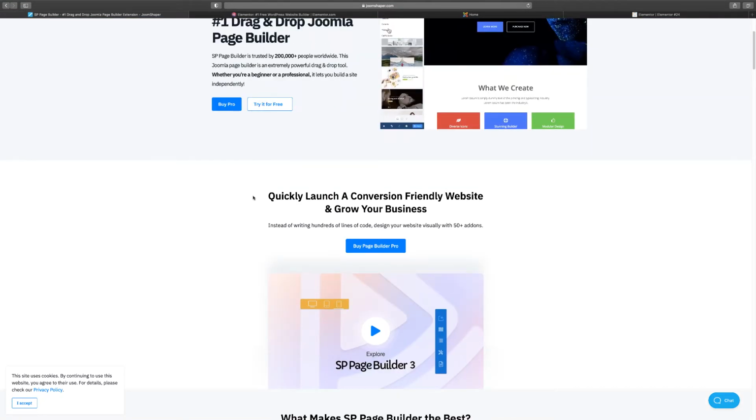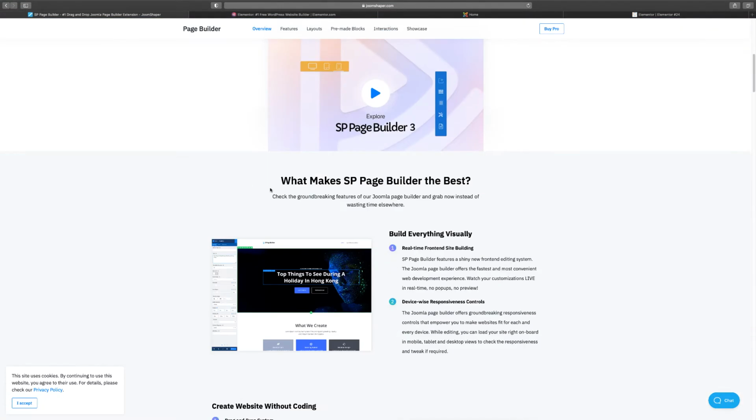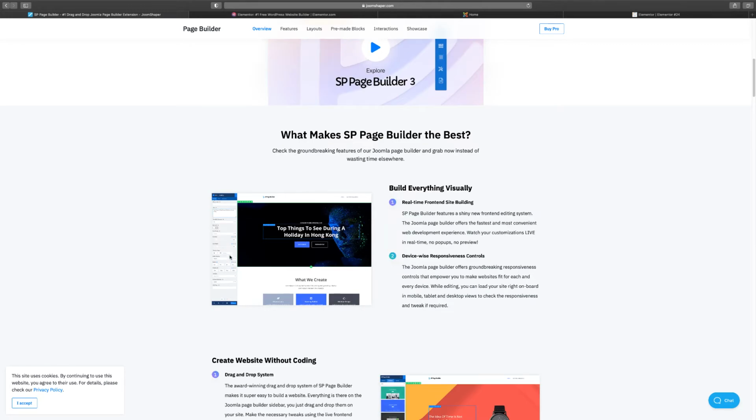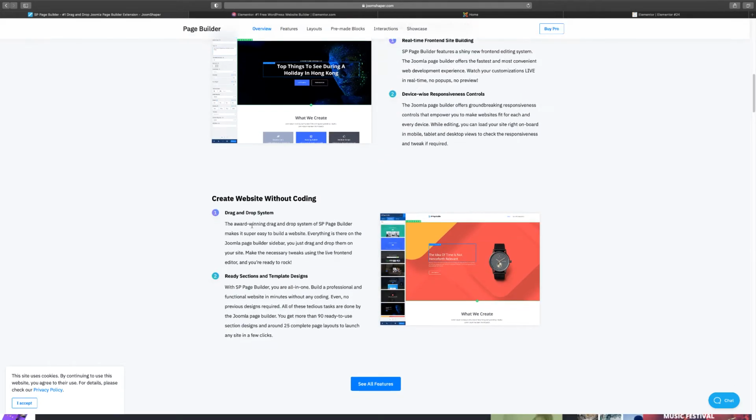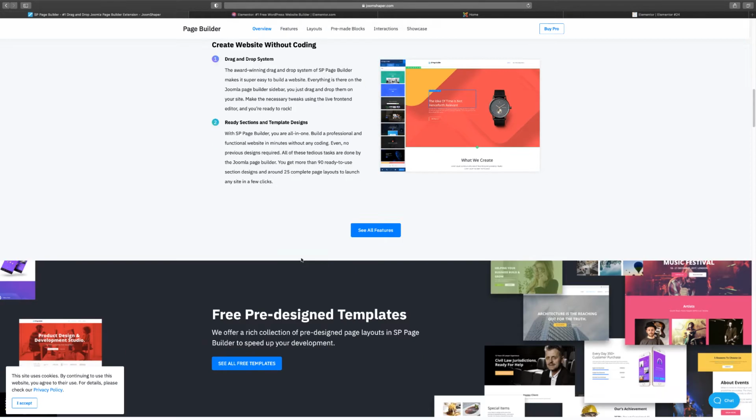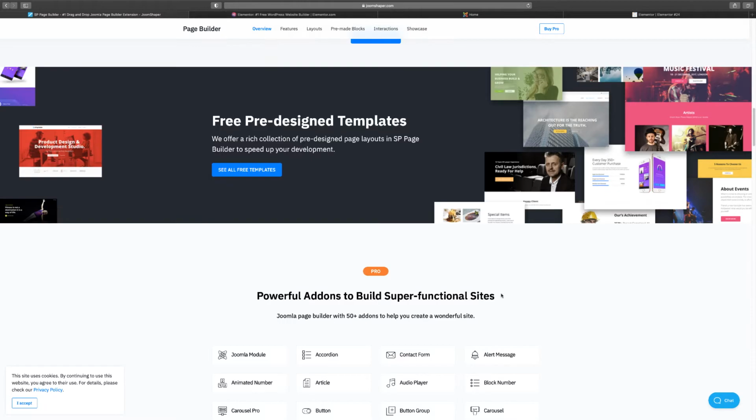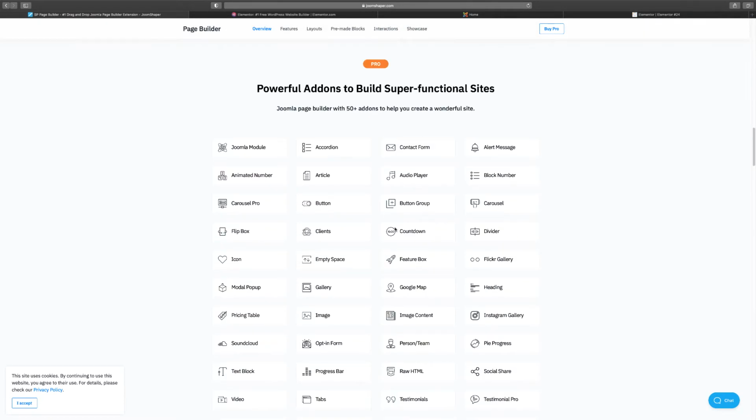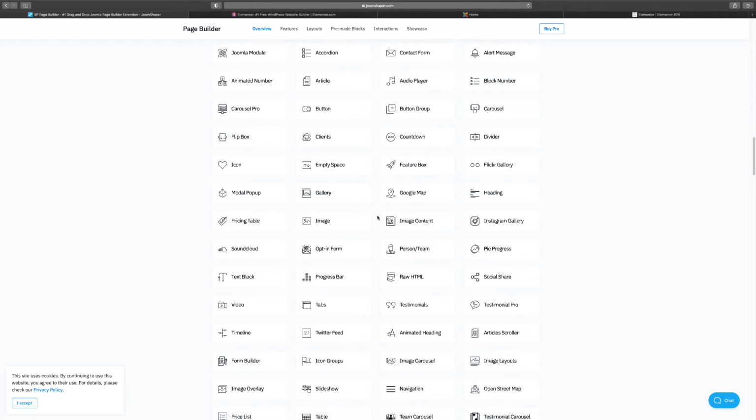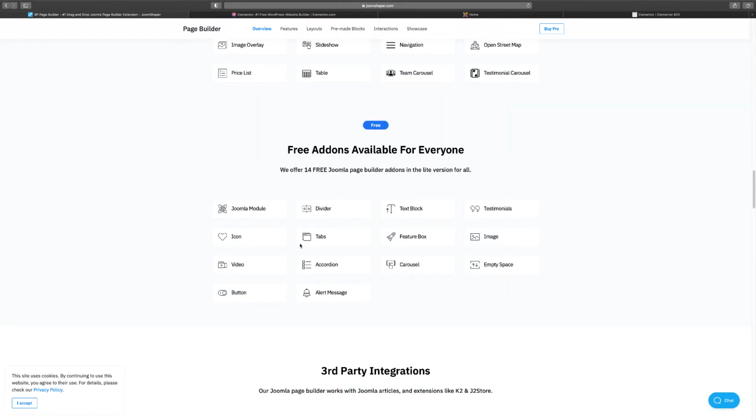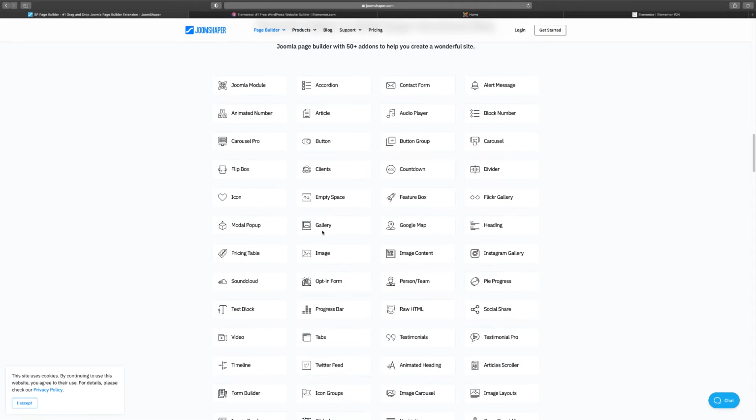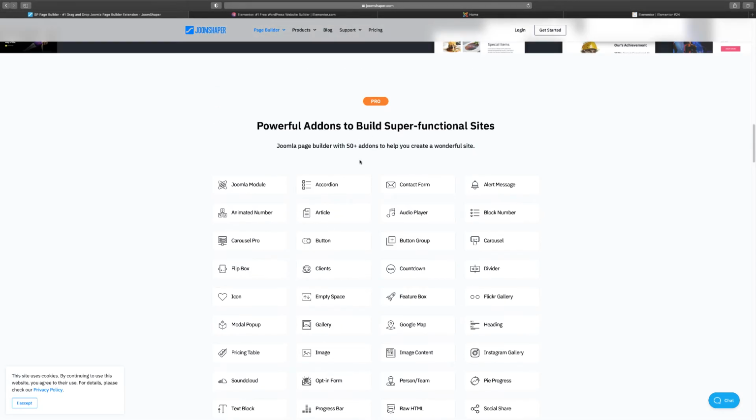When you go on their website here, it shows you what it does. You kind of see some of the features and the layout of it. You can create a website without coding. It shows you pre-designed templates that you can use. And it shows you here, they have a free version, they have a pro version. Now the free version, if you come here, this is the add-ons that are available. They have 14 free add-ons. That means you can use any one of these elements to build your website with. But if you want to use more, then you would have to upgrade and get the pro version.